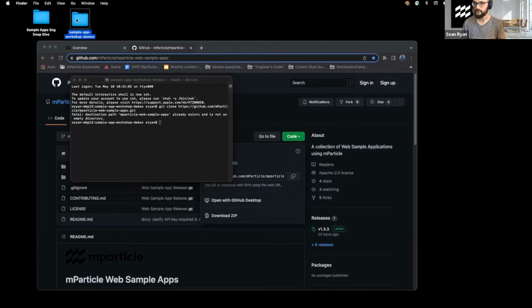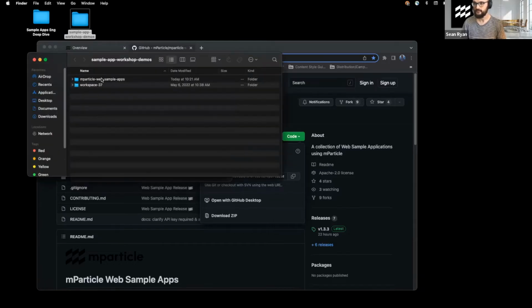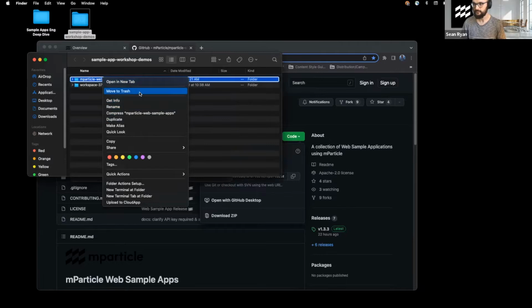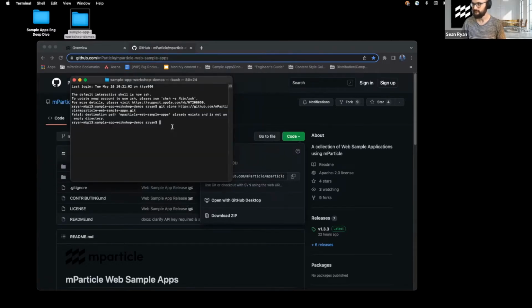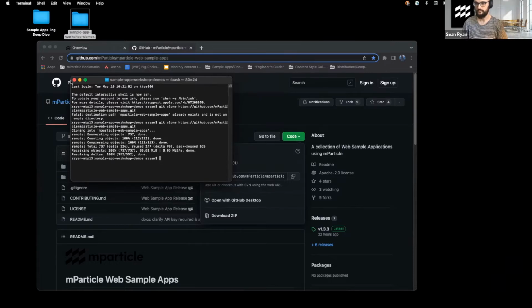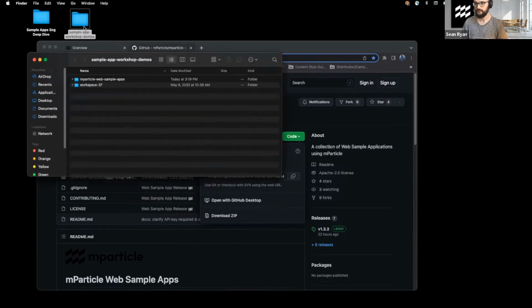Oh, interesting. You know what? I may have to delete this because I did this in the last run-through, and it's telling me that I can't have two things with the same name in the same destination. So let's try it again. Git clone. It'll take a second to clone over all these folders. And there we go.